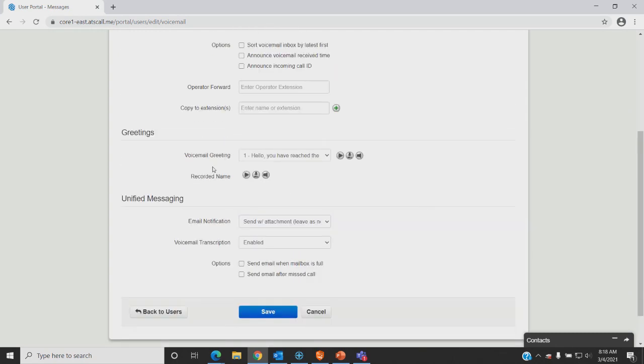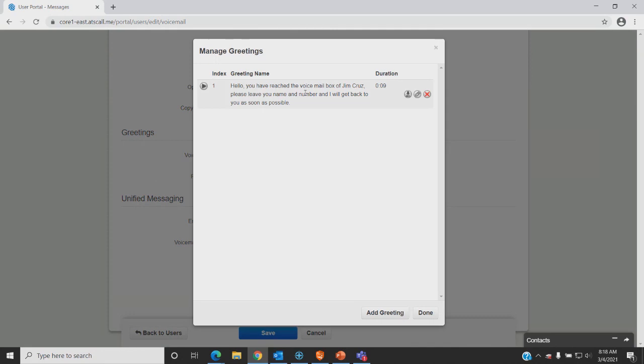Greetings. You can manage all your voicemail greetings from here. There's greetings and there's your recorded or directory name. So from the greetings icon here, you go over here and you click on manage. When you open that up, it goes into here and it tells you what voicemail greeting has been enabled for your voicemail system. So we're going to ask all of you to obviously record your own voicemail greeting or greetings.